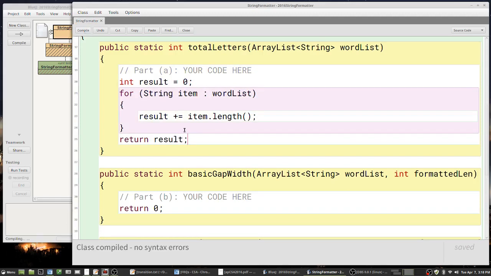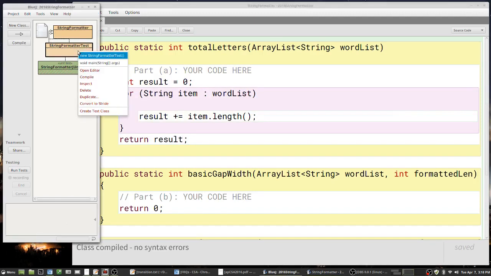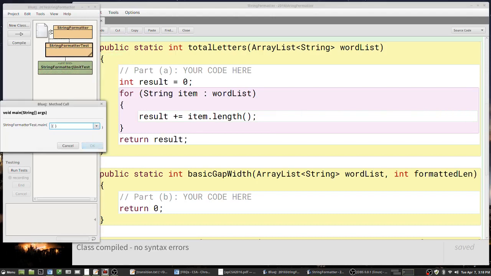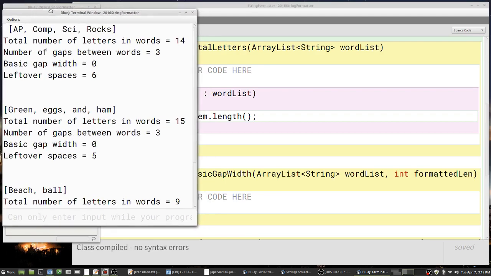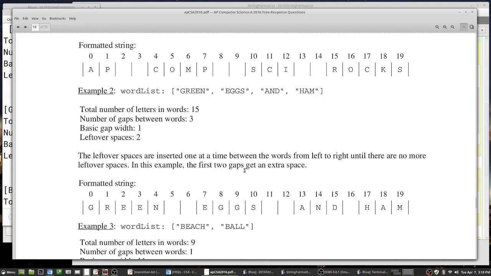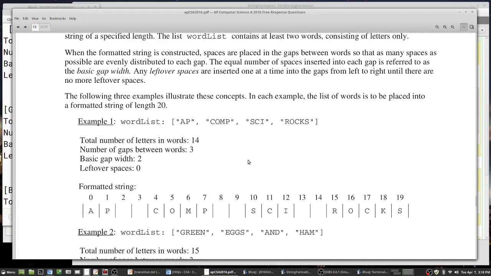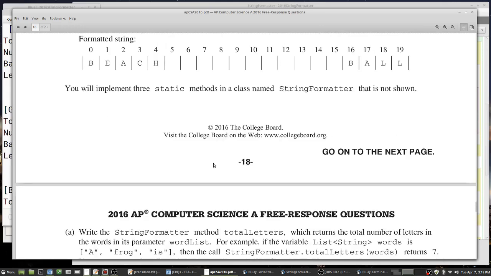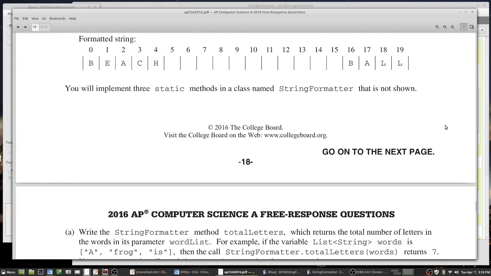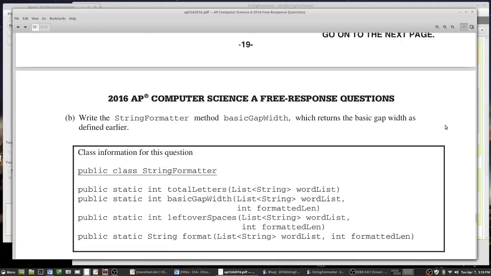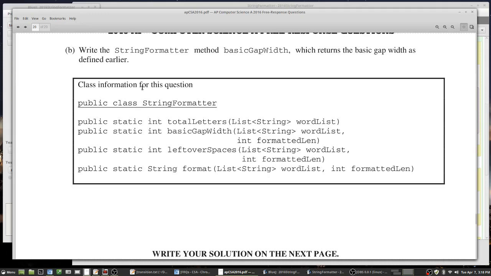Okay, let's see if this works. I've got my test bench here, so let's run it. I think that's right. Just think about what the question mentioned: AP Comp Sci Rocks has 14 letters, Green Eggs and Ham has 15, and Beach Balls has 9. Just double check. Yeah, 15. So 14, 15, and 9. I believe we did get 14, 15, and 9. That's correct, so really no problems there. I think most students would have gotten that without any issue.